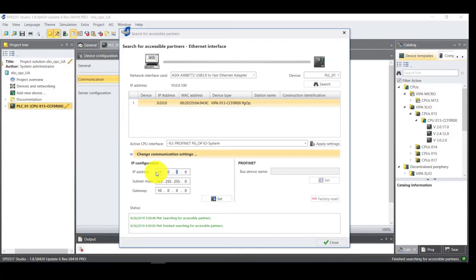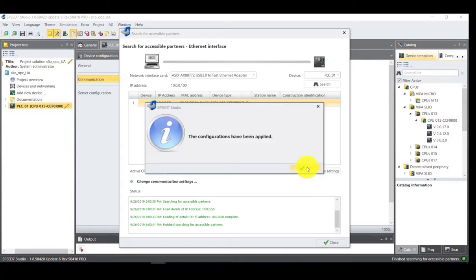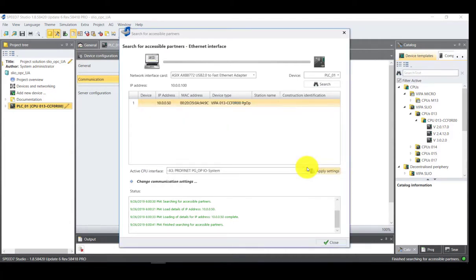Okay, I select the 15 and confirm it with Set. And at the same time, when we press Set, it reconfigures and puts this IP address temporarily from the software into our SLIO PLC. And we also see here the IP address 10.0.0.50. This we can apply in the hardware configuration from the software. And we see the message, the configuration has been applied, and say OK. And we can close this window.